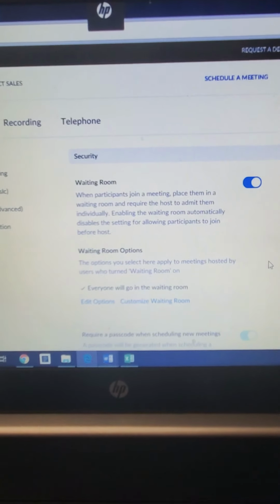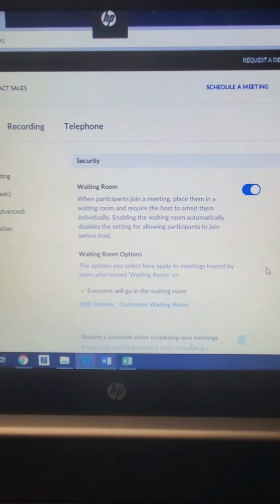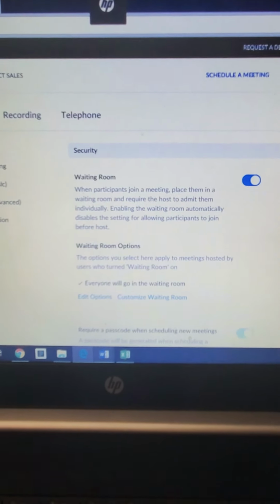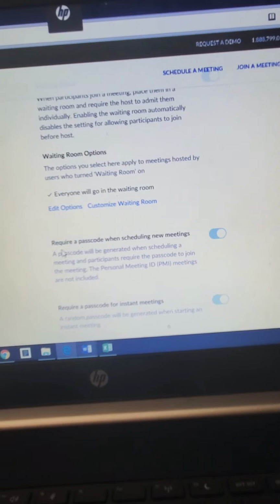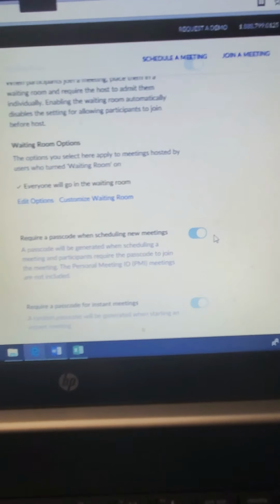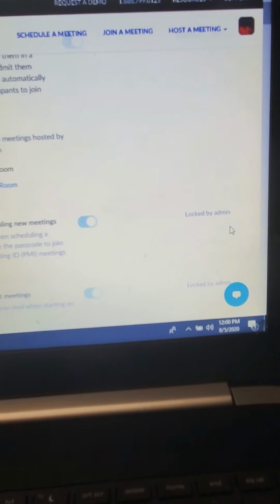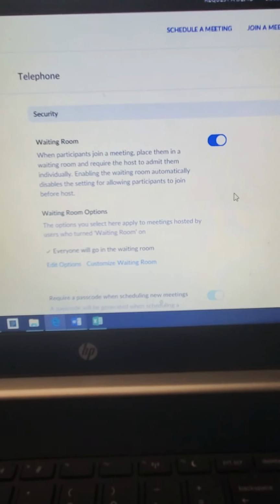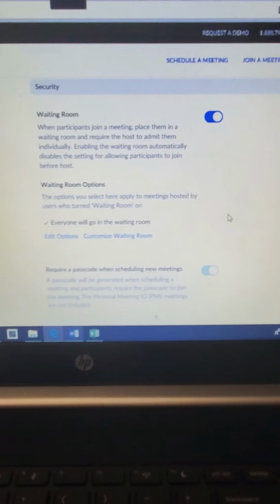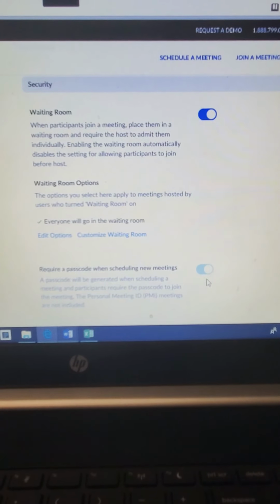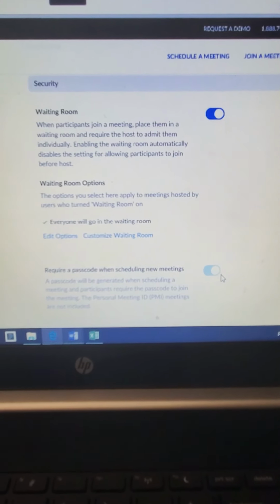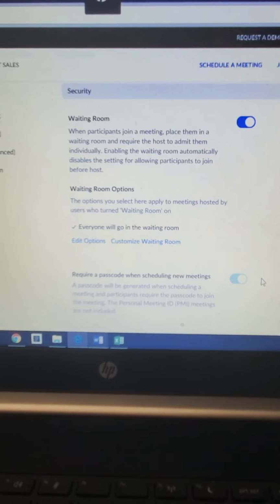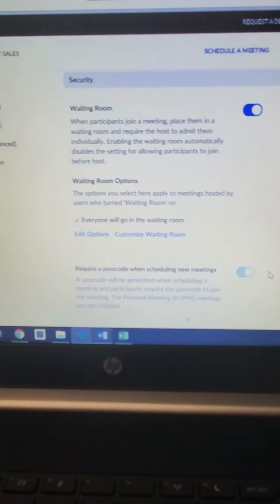Some of these things, Jermaine, that's our tech guy behind the scenes, he has already set. For example, requiring a passcode. You can see here that it says locked by admin. So that's something that we will not be able to undo. Anytime you see the locked by admin and it's kind of grayed out a little bit, that's something that Jermaine set up when he set up the FCS trial.